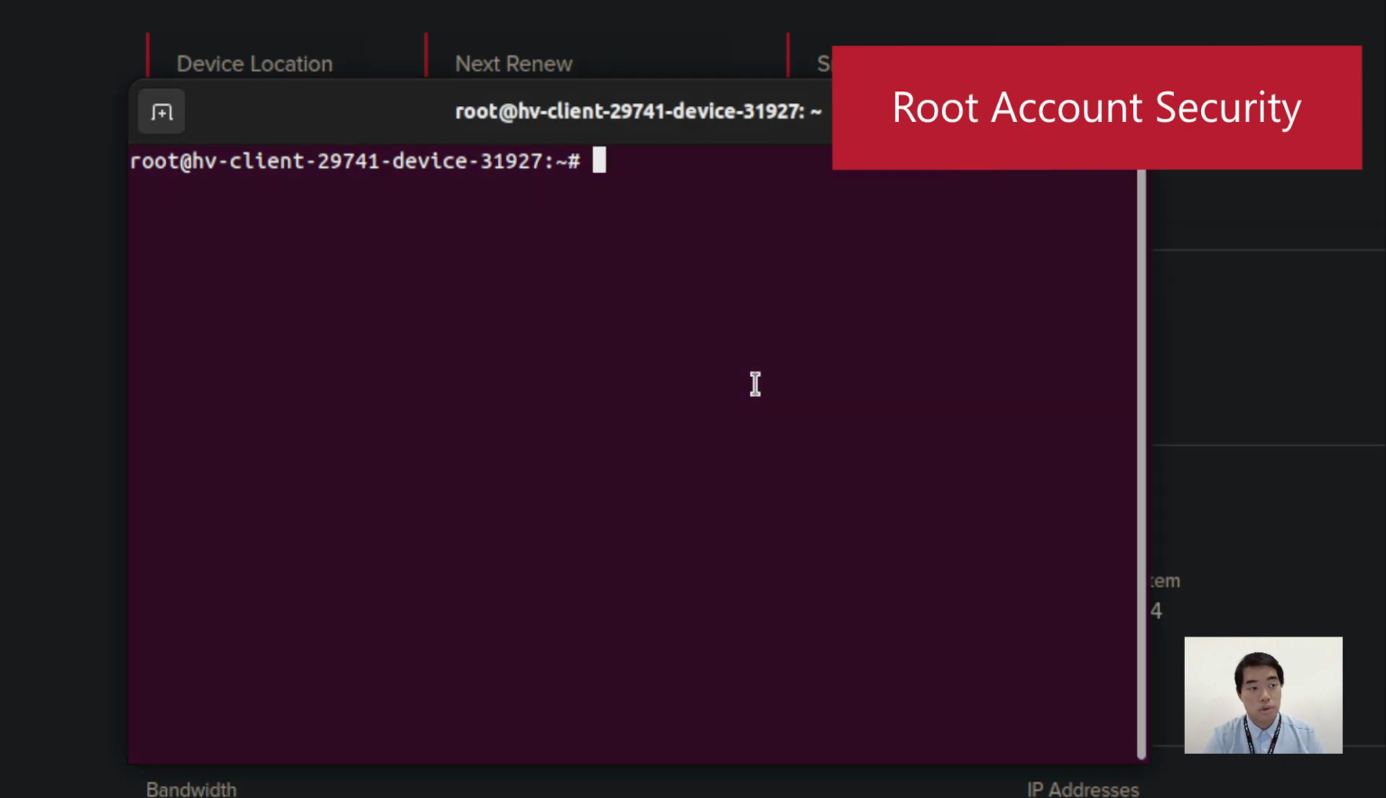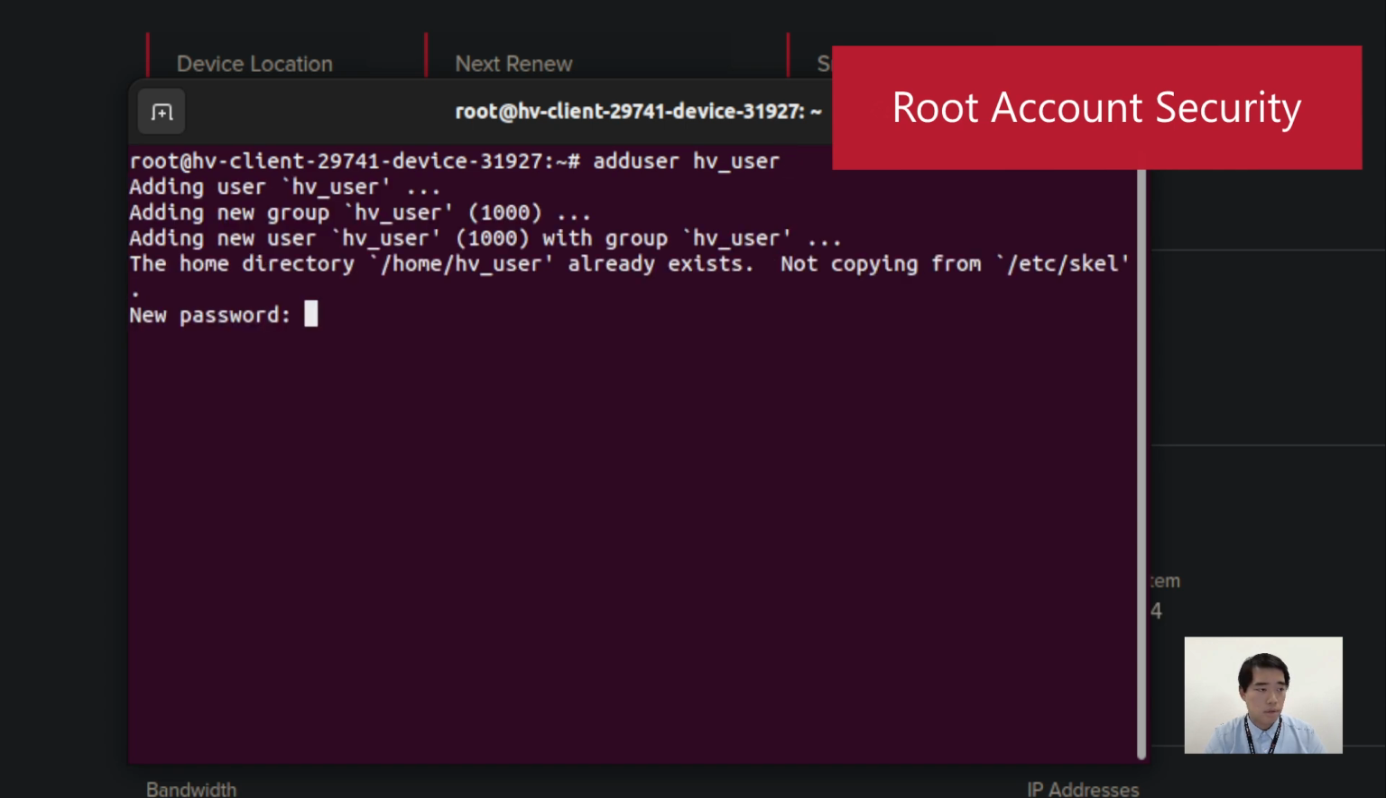Currently, we're logged onto our VPS device as root. We're going to add a new user using this command, adduser HV_user. HV_user is our new username, and we're going to hit enter. This will prompt us to set a new password for that user. We're going to put that in twice here.